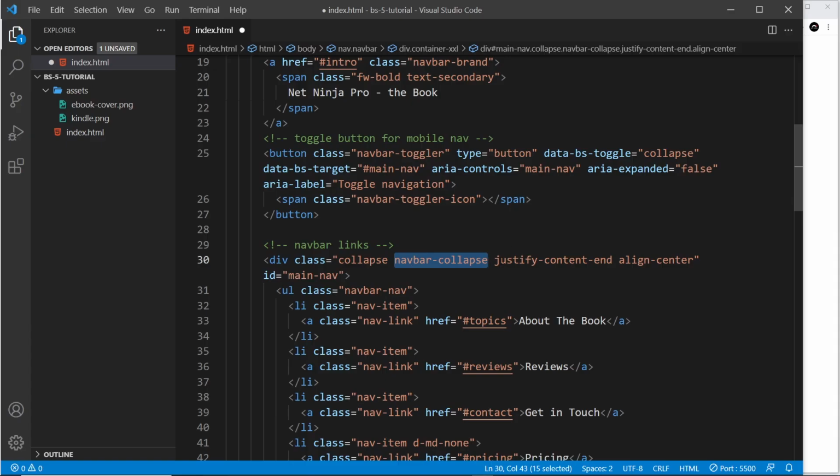Nope, we can't see it yet, and I think that's because we don't have any navbar links defined, so let's do those next. Now again, I'm just going to paste this in so that you don't have to watch me type everything out, and I'm just going to explain it line by line.